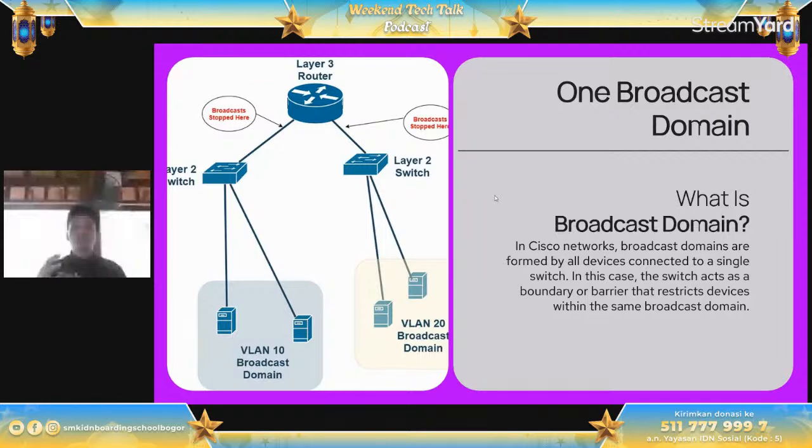VLANs are identified using a VLAN ID. What is a VLAN ID? A VLAN ID is a 12-bit number ranging from 1 to 4095. But we can't use all of them because in Cisco there are some special VLAN IDs, that is 1002 until 1005.